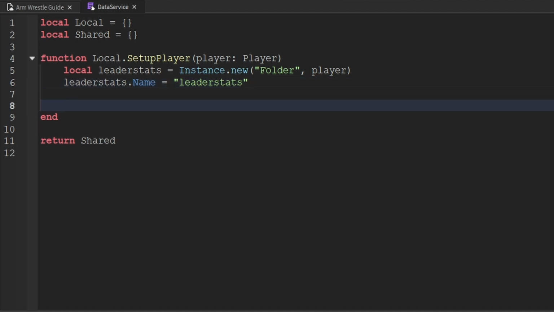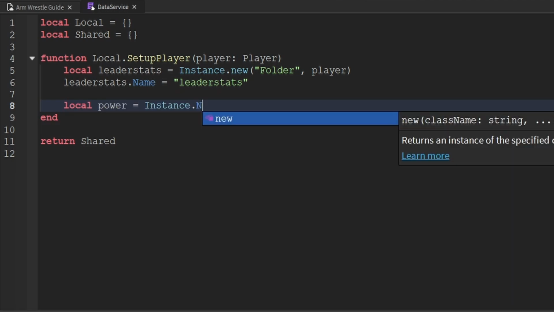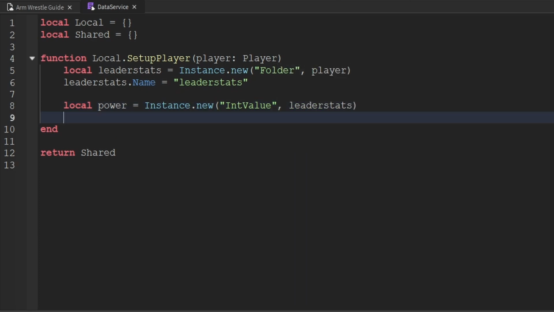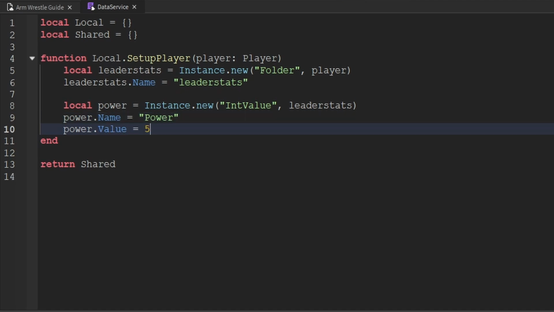Now that we've created the leaderstats folder, we then have to add some sort of value to this. And the value that we're going to be adding is for the player's power, which of course will be an int or number value. You can use either int or number value, it doesn't really matter here, but we're going to go ahead and say local power equals Instance.new, and we'll go ahead and create an int value and parent that to the leaderstats folder. Then let's go ahead and rename this to be called power, and let's set the player's default power to 5.